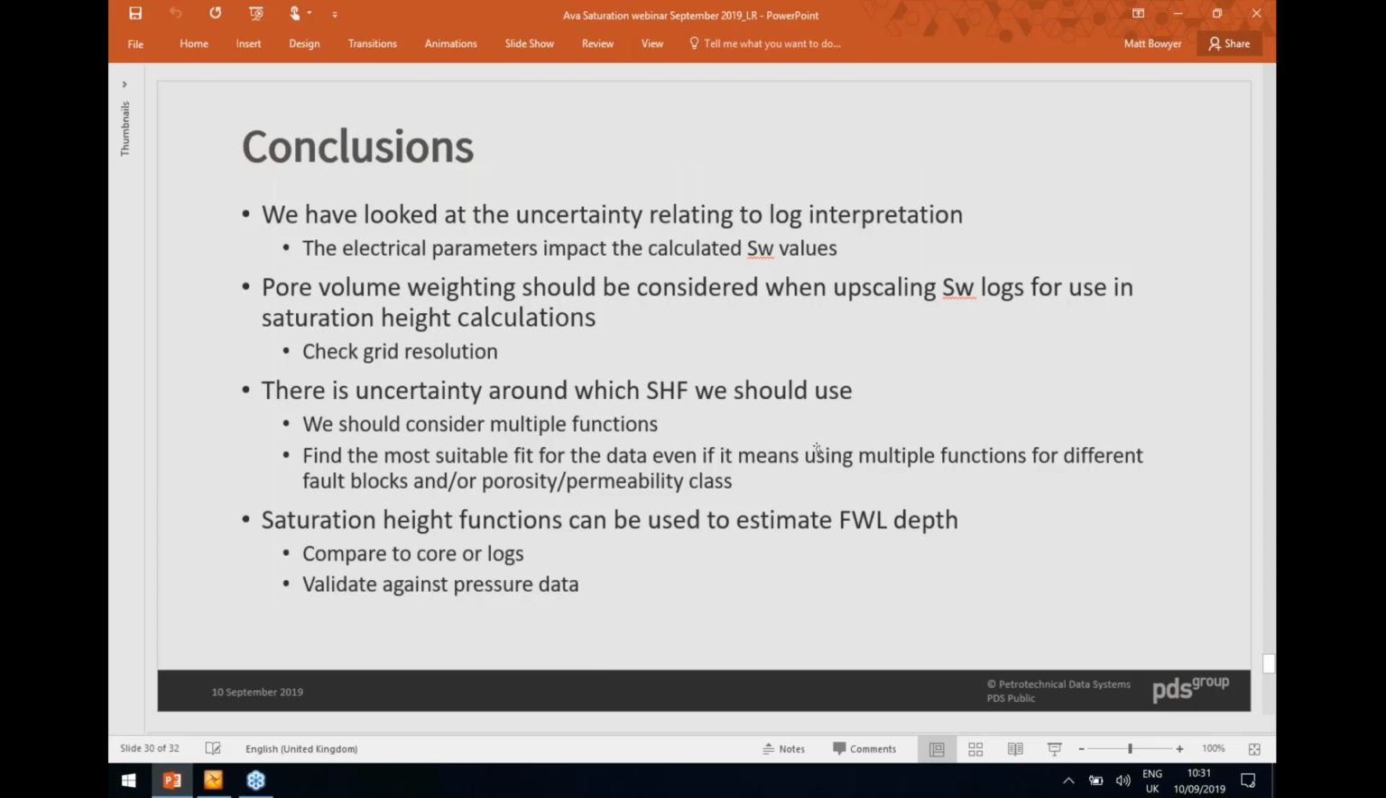So just a few conclusions from all of that. What we've seen is that there are quite a few uncertainties, albeit smaller ones within the log interpretation, for example within the electrical parameters. While individually they're quite small, there are quite a few different uncertainties. There are 5 parameters in the Archie equation alone. So it's worth spending a bit of time looking at and assessing each one of those, what impact there is on the log SW that we calculate, and whether it's critical.